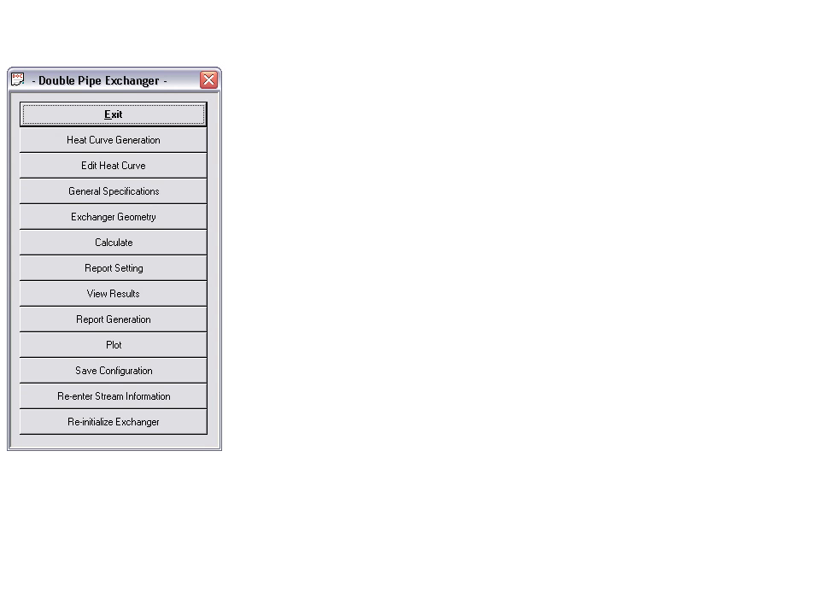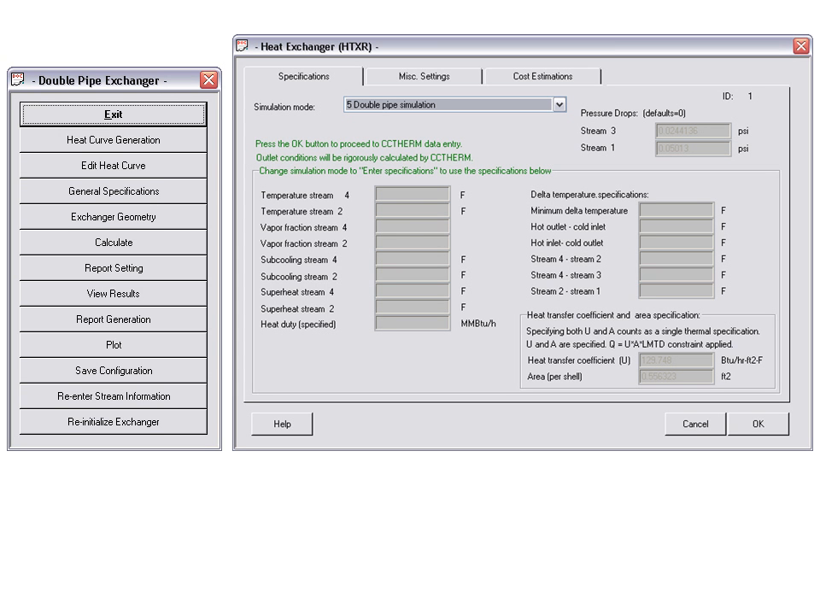And finally, we have another menu popping up, and this is where we want to save our configuration by clicking on this. And all the information calculated by ChemCAD for this heat exchanger is now gone into memory. Next, we want to select our heat exchanger once again, and in this case, in the simulation mode, we want to select the double pipe simulation model.